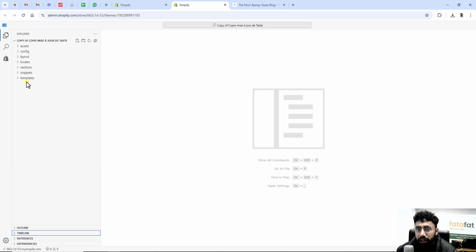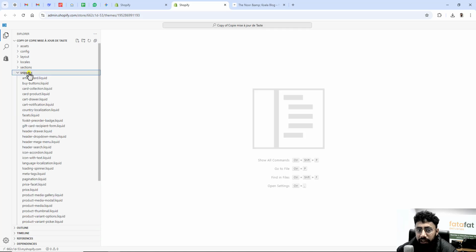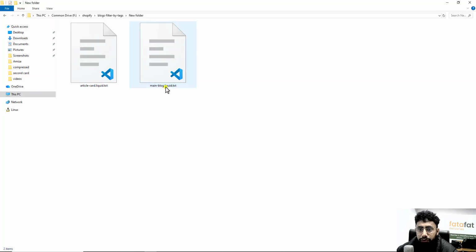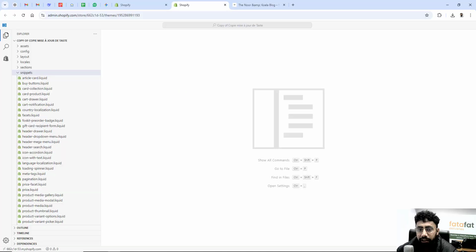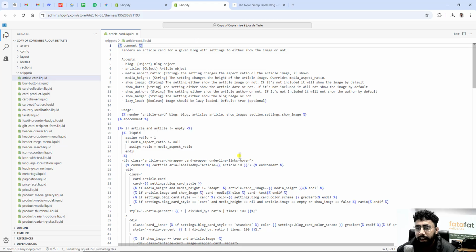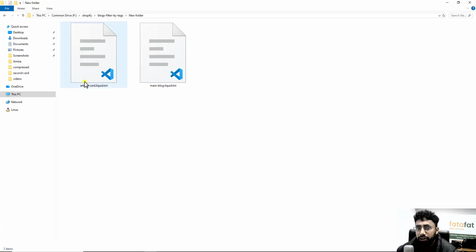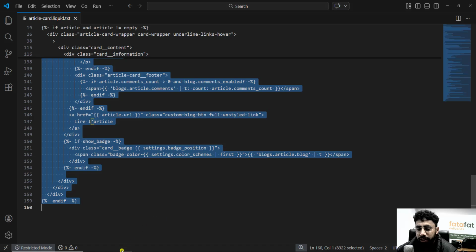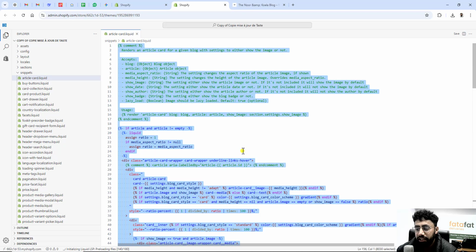So first of all you should open up snippets. Let me show you which file you need to open. We have 2 files, the first is article-card.liquid. You should search for article-card.liquid here. Can you see this file here? Then you need to replace this file with the attached file. I have modified that file, so copy and paste it inside of this.